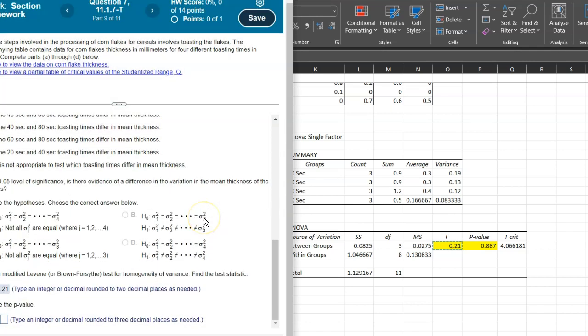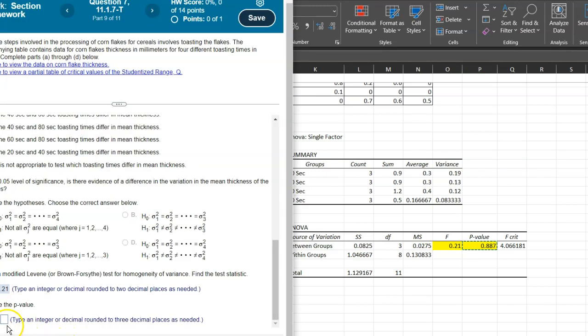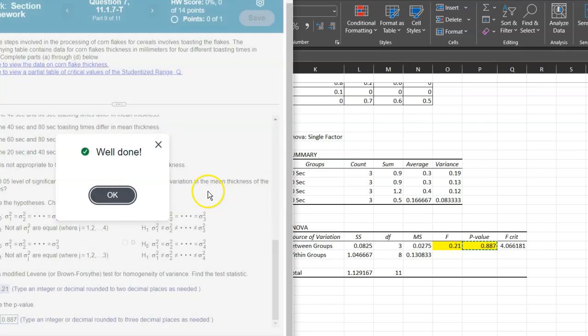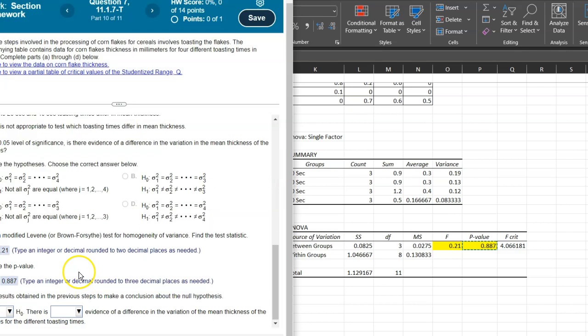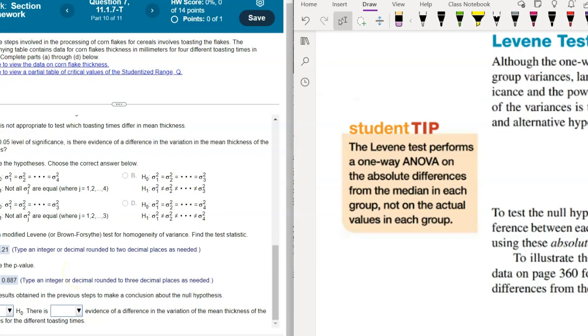And the next question, they are asking for the p-value. So this is the p-value. Copy and paste and check. All right, we're done. Now we have the same statement that we discussed earlier.